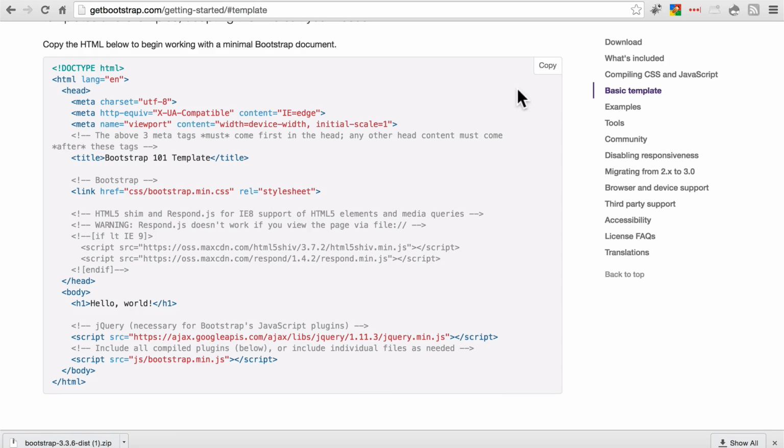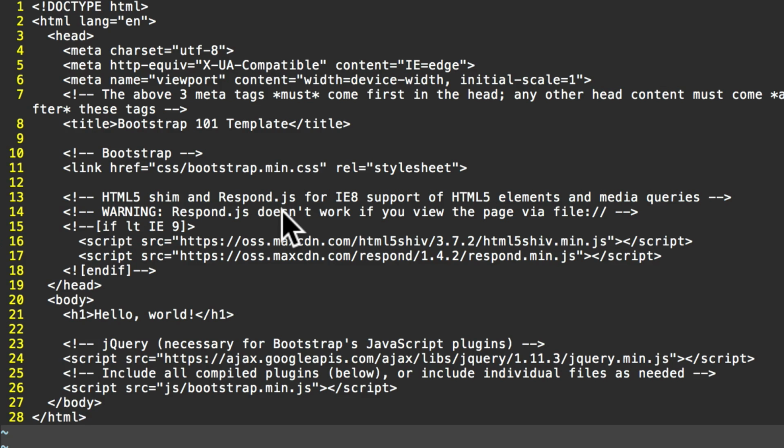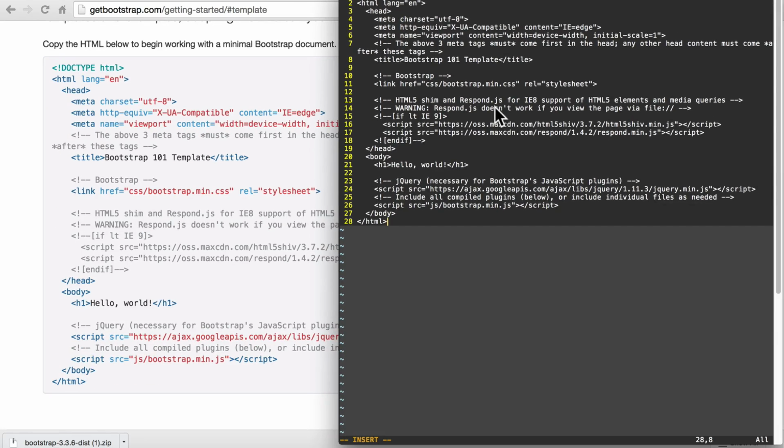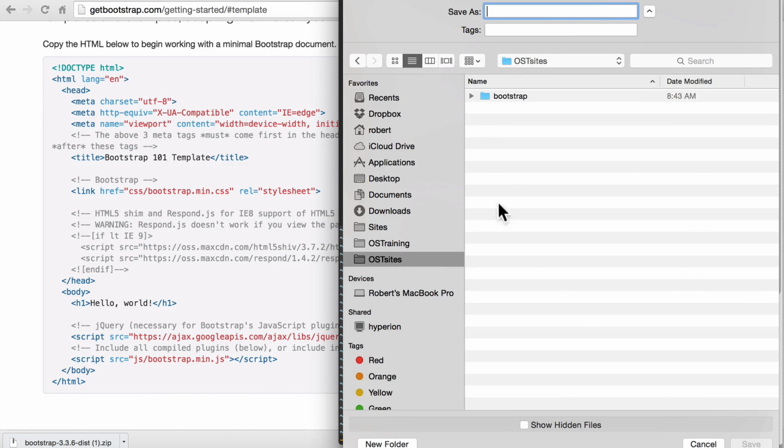So let's go ahead and copy this basic template. Then pull up whatever text editor you're going to be working with to create your website and paste it all in there. And we're going to go ahead and save this. Make sure you save it inside the Bootstrap download. This is basically going to be our site's root directory. We're going to save it as index.html, just the basic front page for our website.